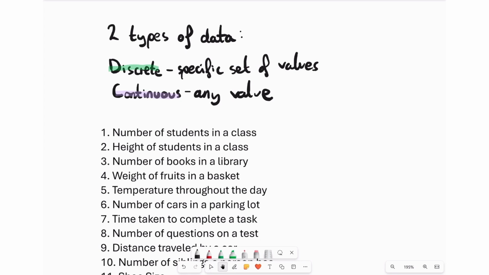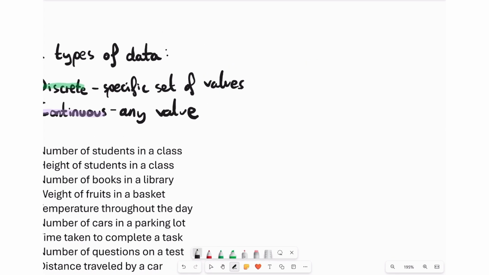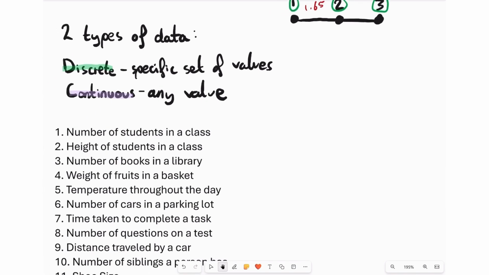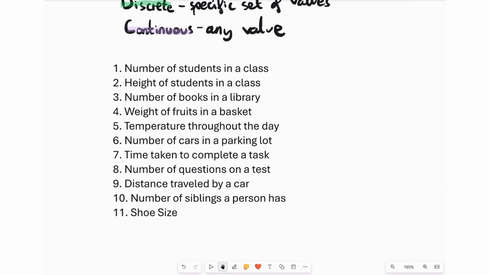Now, the way I like to think of this is basically by thinking of a number line. So let's say you have a number line here. Not a very good one, but let's say you have the numbers 1, 2, 3. Now, discrete says that you can only have 1, you can only have 2, and you can only have 3. Continuous basically says that you can take on 1.754, 2.5467, 1.65, you know what I mean? It can take on any value. Now, this will make more sense when we look at these examples here.